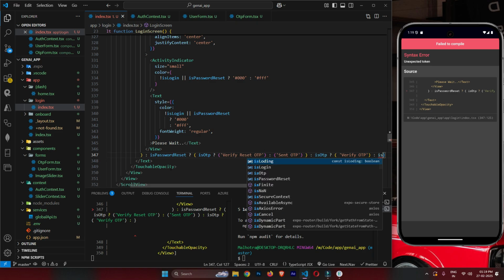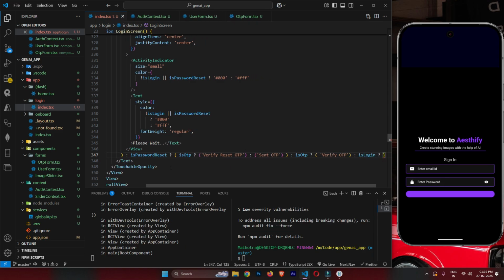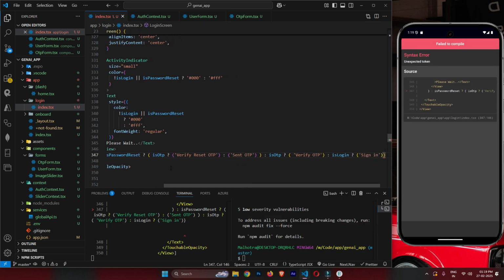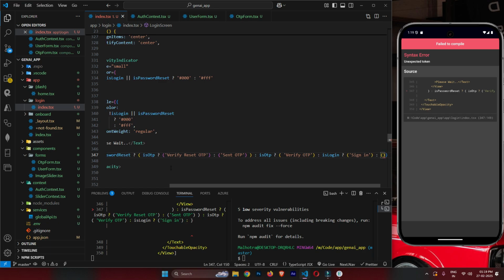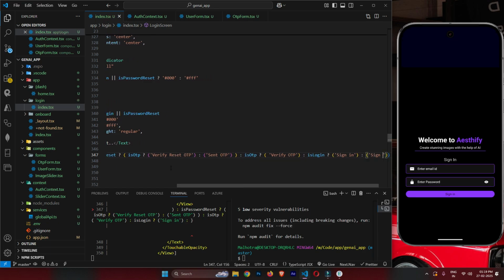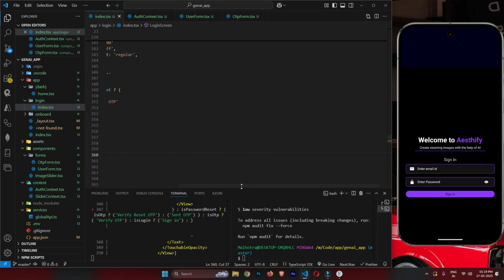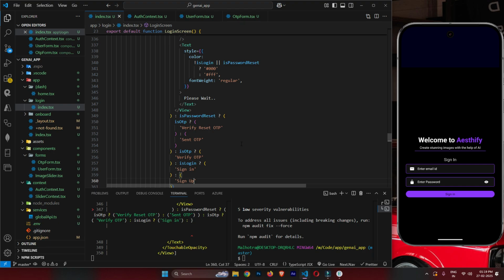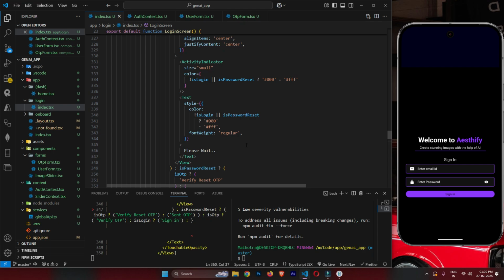All right, one more ternary condition will be applied here. So we say is login, so we say sign in. Okay, else we say sign up. So hope you can see this visible sign in, but its color is coming black. So let's take a look at what the issue will be, why it's coming black. So maybe the issue could be is password reset. That is fine.